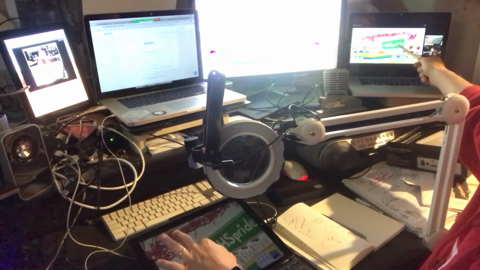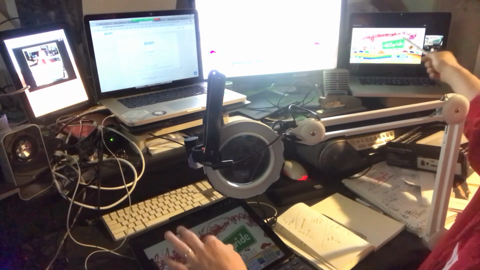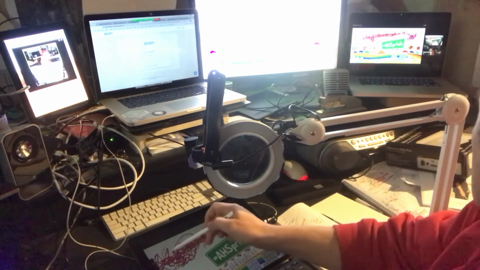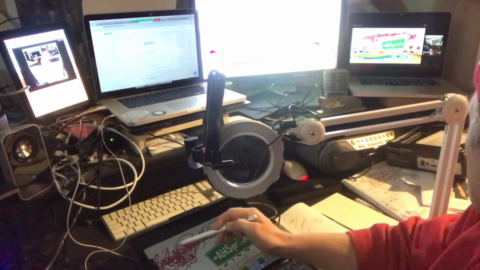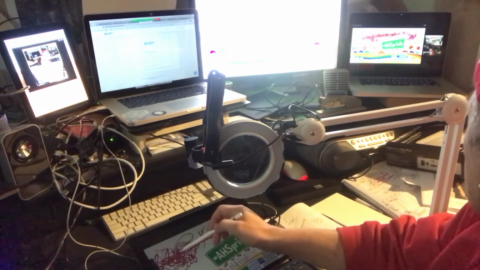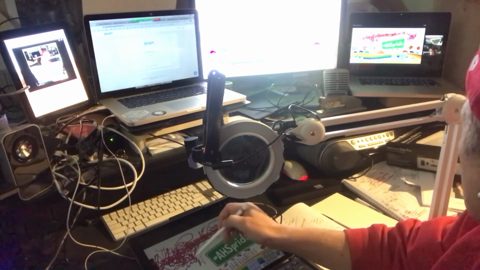And technically you could do both. I could have that view and I could have this view, so the participants could see me drawing with the hand, and then they can see those strokes appear in the share screen.